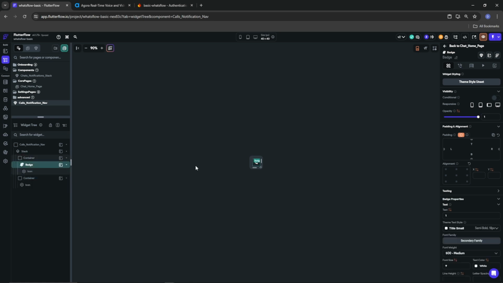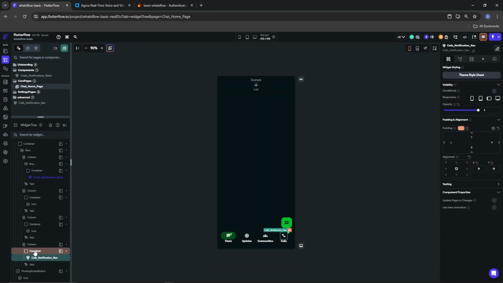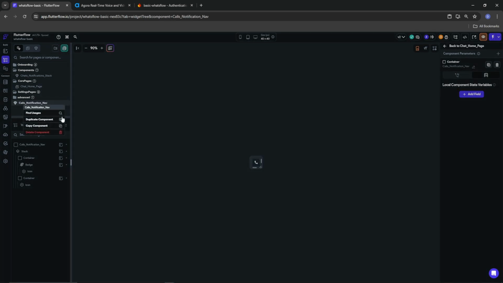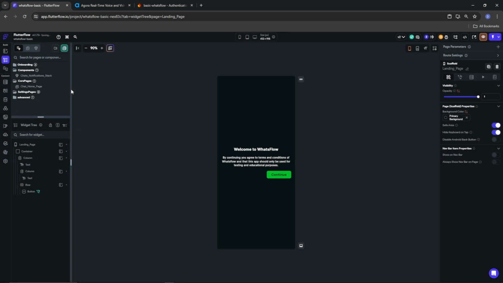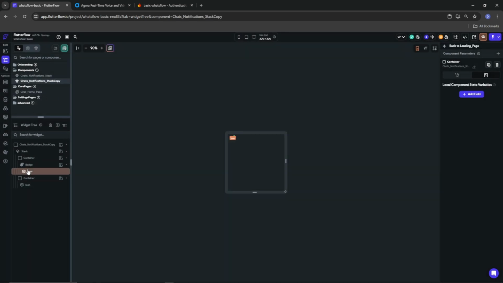And there we go. Now we could have just duplicated this other one. So I think that actually might just be better. What I'm going to do is I'm going to delete it because this one seems to be having an issue. I'm not too sure why. So I'm going to show you what we're going to do. We're going to delete this component and we're going to click on this one. We're going to say duplicate component. We can come in here and we can call this call notifications nav, like that.